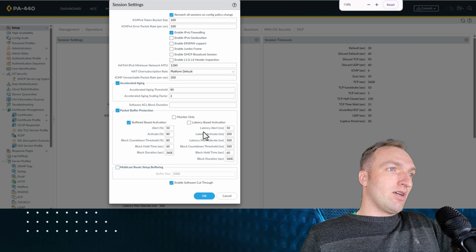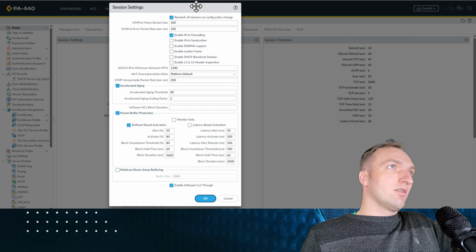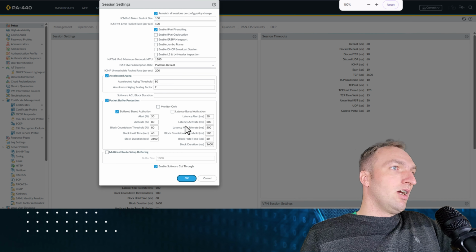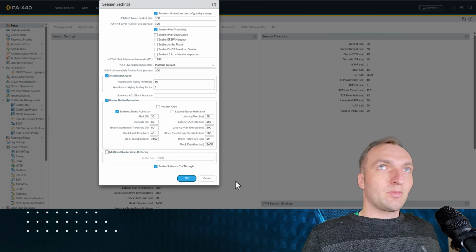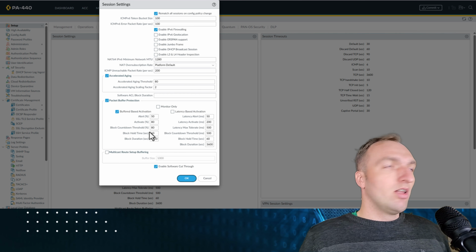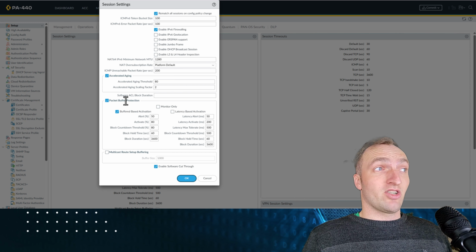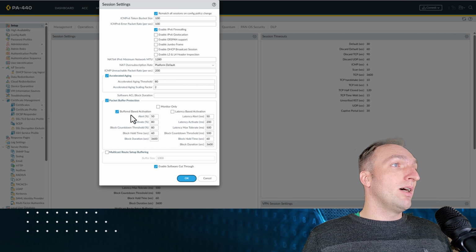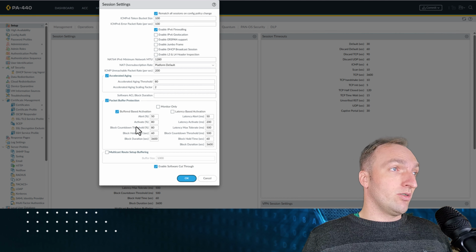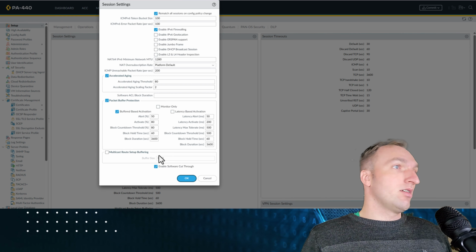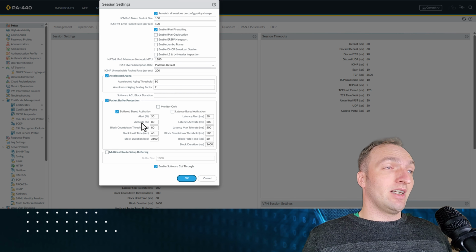Additionally, let me zoom out so you can see this. I apologize for this being so small, but you can see here that you also have to check packet buffer protection. This is checked by default, but this is where you're going to see your alert and activate. It's very important that you understand the alert specifically and activate.